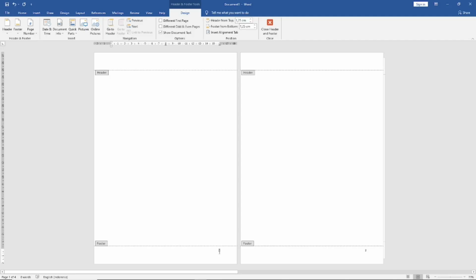Okay, if you want to close, you can click Close Header and Footer.